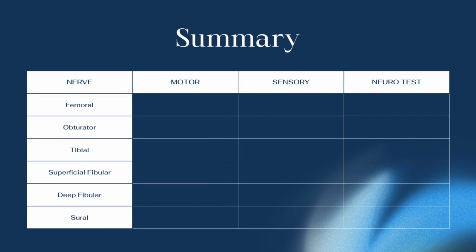Here is a little summary. As a test, you can see if you can fill this information out for memory, but if you need to, go back and listen to check your answers on the motor, sensory, and neuro test components of the femoral, obturator, tibial, superficial fibular, and deep fibular, and the sural nerve as well. So all those nerves are covered today.